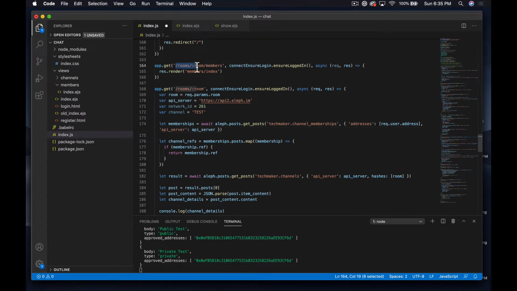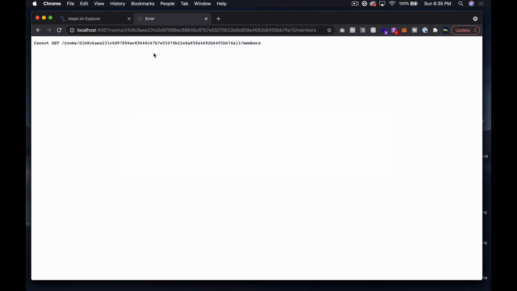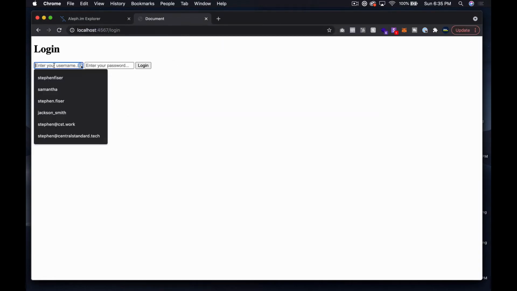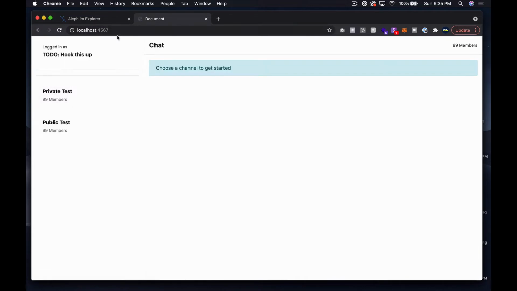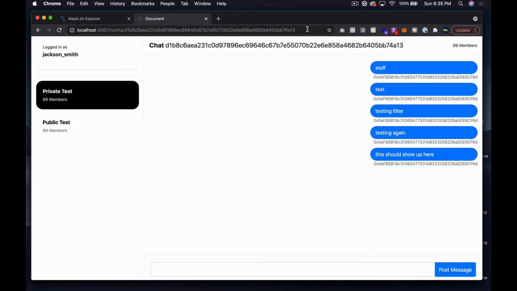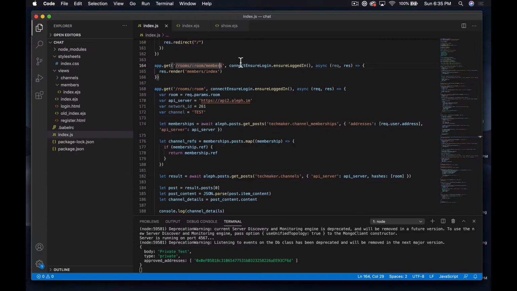And now let's just check that route really quick. So we have room members. Okay, so we're gonna have to log in again probably. Yeah, and I think I'm Jackson Smith here. Okay, so let's go back over to one of our rooms here, and then let's just go to /members. And it's just blank now because we haven't put anything in that document. So let's go ahead and fix that.